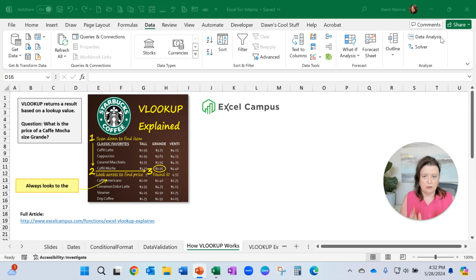You vertically look up and down the first column of a menu, for instance, a Starbucks menu, and when you find the coffee that you want, you go over to the column and the size of what drink you would like. And so you are vertically going through, finding a match for what you want, and then moving over in that row to find that particular cost. That's how Excel is doing a vertical lookup as well.